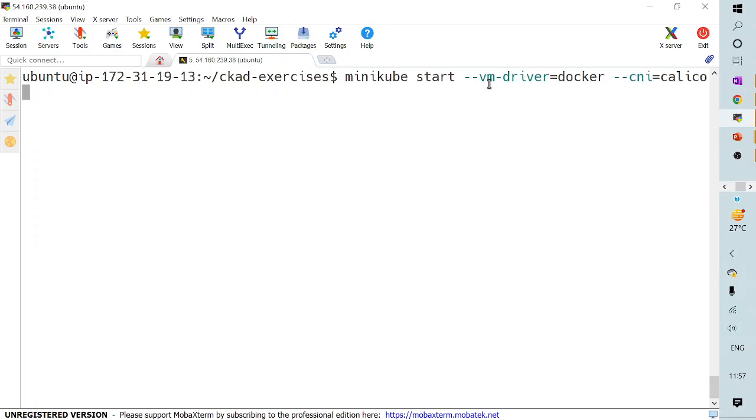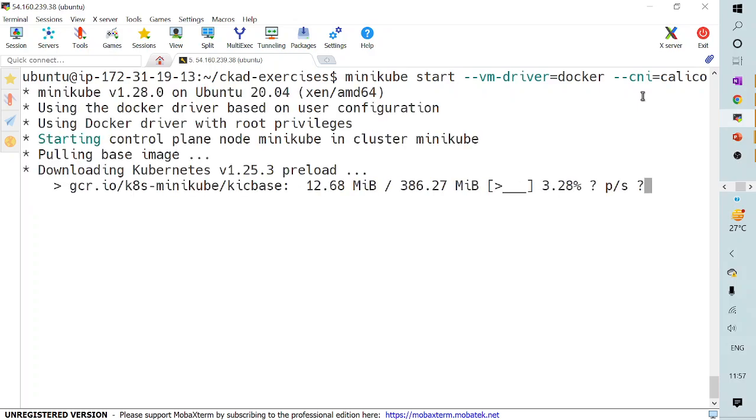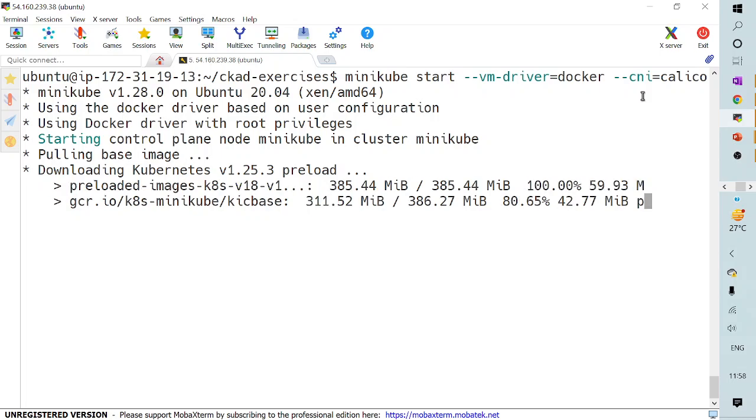You can see the minikube start command with the VM driver. We are using Docker as the container runtime, and we are also making use of Calico for networking as well. It will again take a little bit of time, as it is going to pull the base image of Kubernetes from the Google Container Registry. We are also using minimal configuration, as you have seen, 2 virtual CPUs and only 4 gigs of memory, and therefore it is taking a little bit of time, but we will be good in the next 2 minutes.